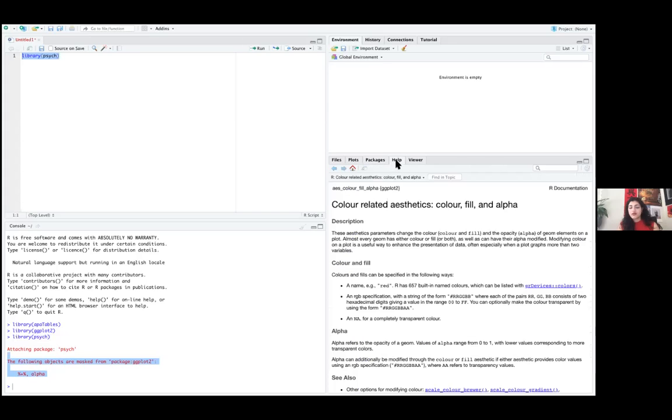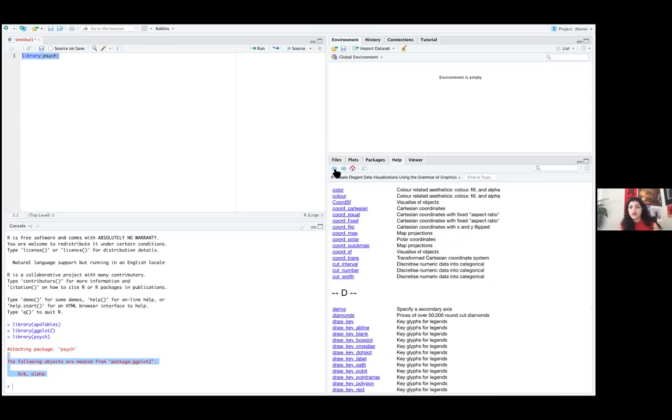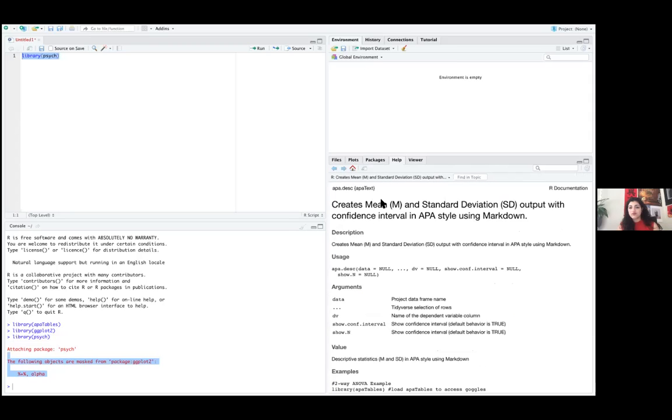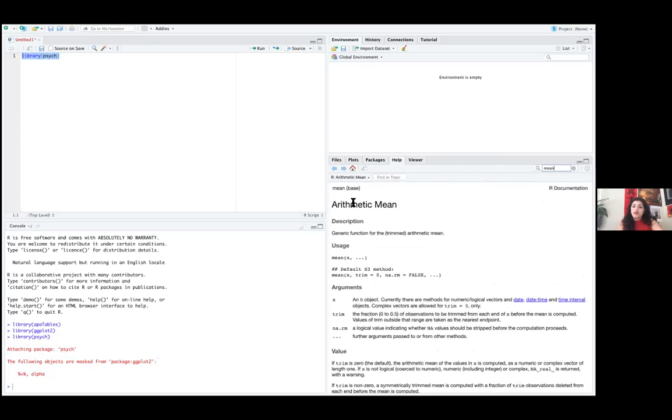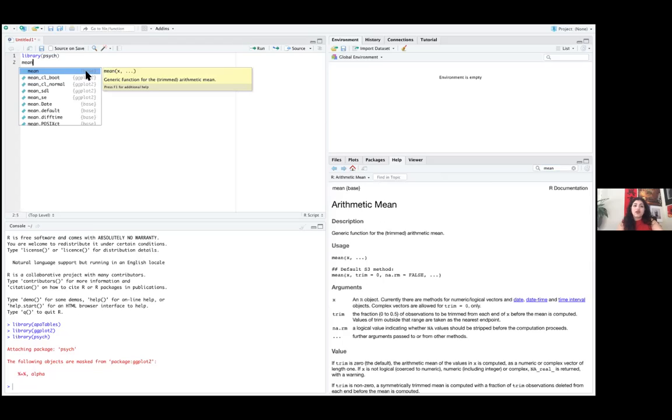And then we also have the help column here. The cool thing about the help section is you can look up anything in the search section. For instance, if I search for mean and what mean is, mean would show up from the base package, and it explains to me what it is. It also tells me how to use it.